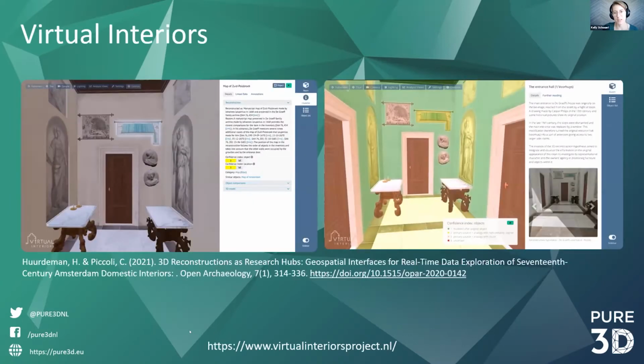The last 3D interface we want to highlight is the Virtual Interiors project based out of the University of Amsterdam. This project aims to create a spatially enhanced publication of a 3D virtual environment. Thanks to a recently released prototype, we have had the chance to engage with their interface, and it is quite user-friendly and has some interesting features that are not as common in other 3D web viewers that we explored.